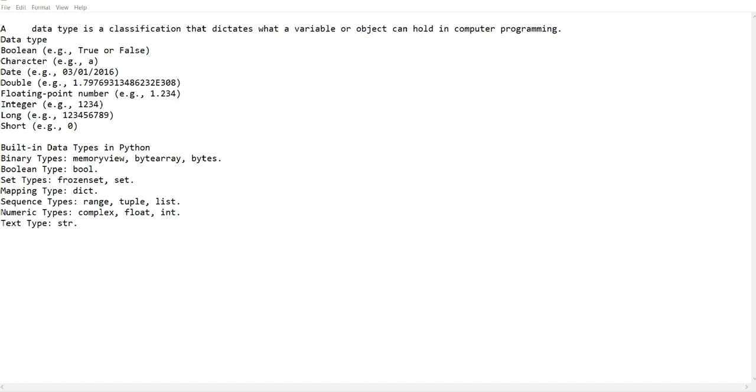And the sequence types are range, tuple, list. Of course, these types are also important in Python. This could be learned maybe at an intermediate or advanced level. Under the data types, I will be explaining list in today's session in a very clear manner, using the block basis as well as the text editor.